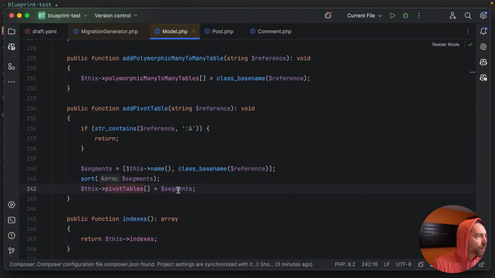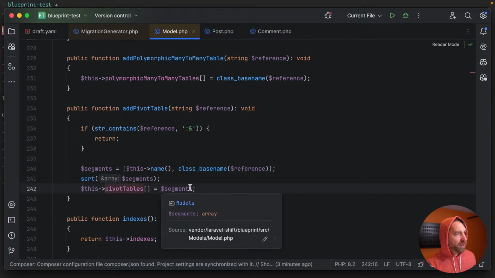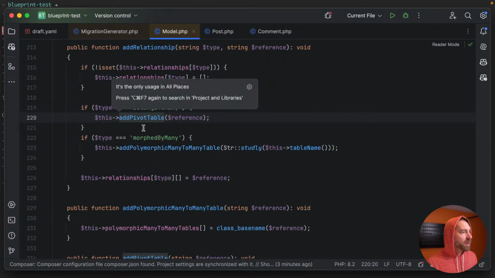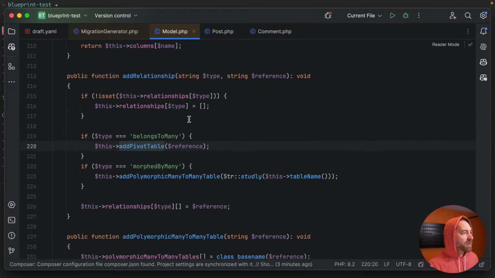Here we go. Add pivot table. If string contains reference, return. Segments, name, class name, sort segments. Okay, that should get the alphabetical order. And then we throw it in pivot table. Class base name reference. Add pivot table. Where do you get called? Belongs to many.